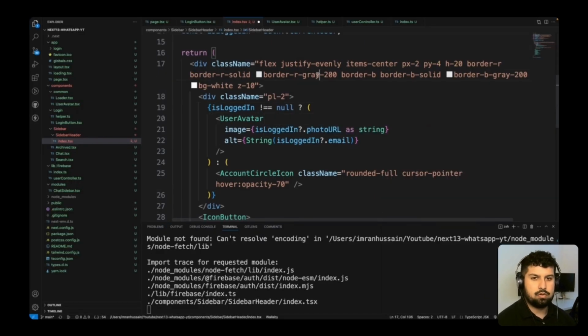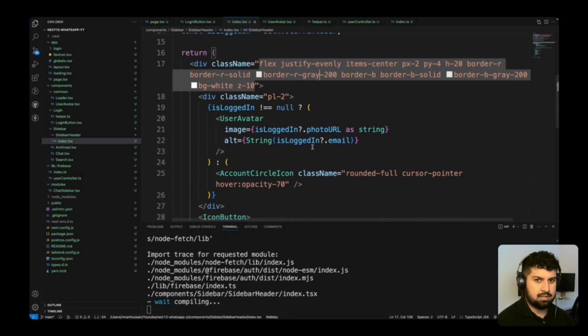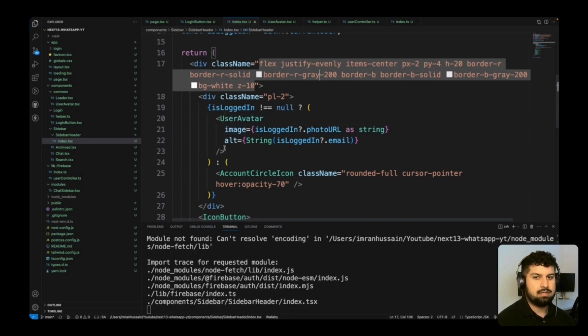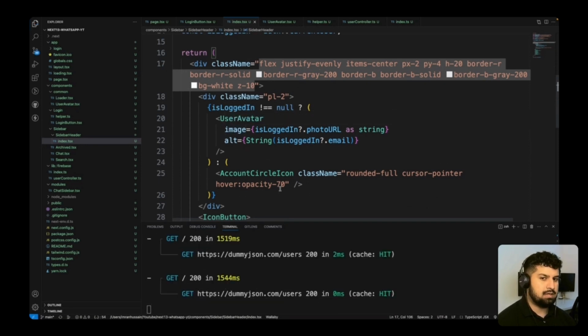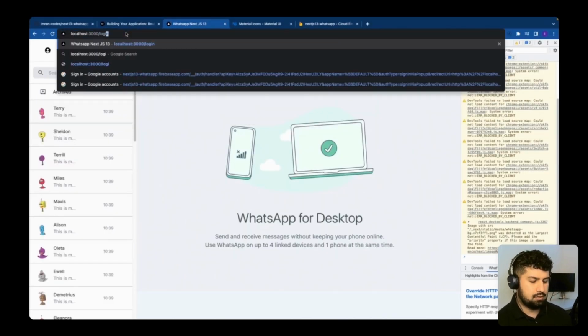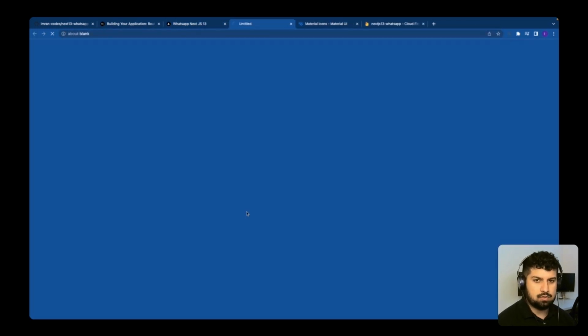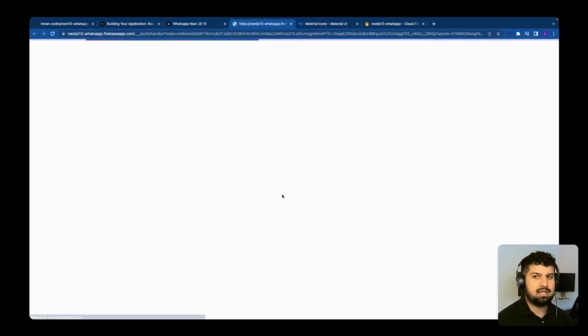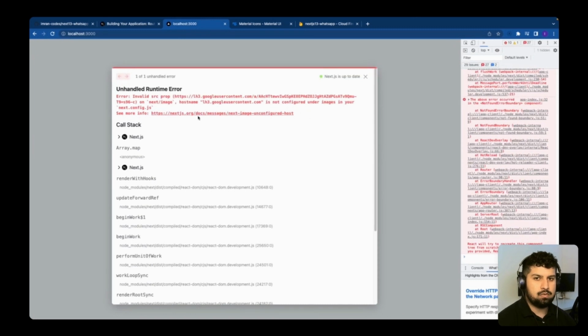So essentially the code was working correctly. So if it's not equal to null, then we want to render this user avatar. Otherwise, we want to render account circle icon, which is what is rendering. So we need to log in now. So if we go on to /login and then sign in with Google, it will authenticate us. And then now you can see here, it has authenticated us, which is correct. And then this is essentially the photo URL in here. So we can see that it is working.